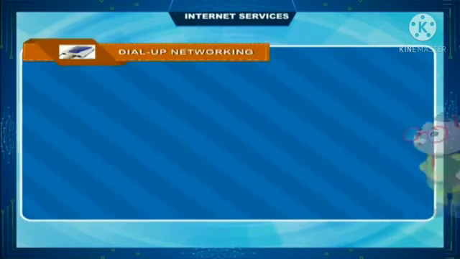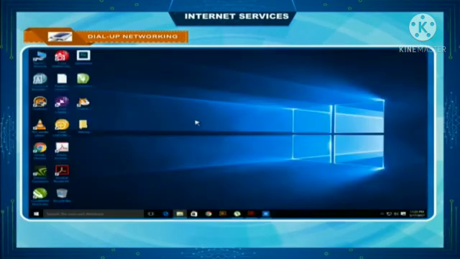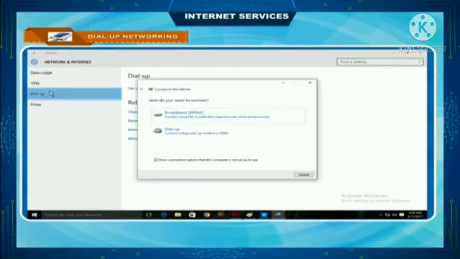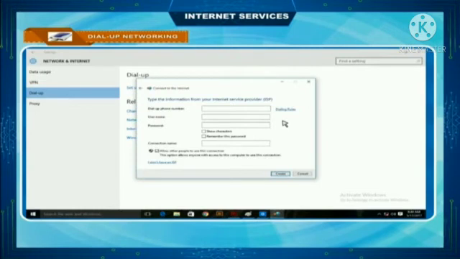Dial-up networking. Before configuring the system for the Internet, you must have a modem properly installed and configured to perform these steps. Click on This PC icon on the desktop. This PC window opens. Click on Dial-up or Broadband Networking icon. In the Dial-up or Broadband Networking window, click on Set up a new connection icon. The new connection wizard starts. Type the name for the computer you are dialing. For example, Kriti. Click on Next button.